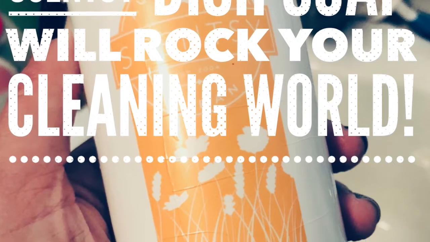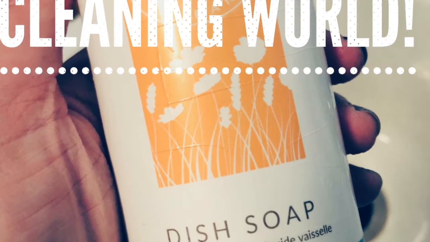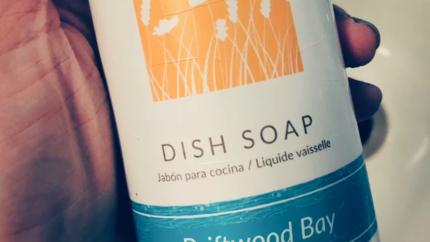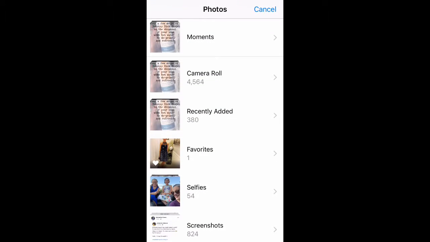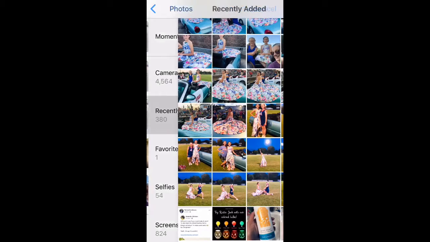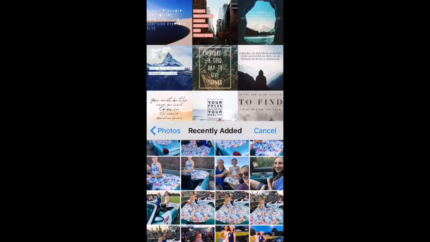Today I'm going to show you how to make your own digital marketing images using the app WordSwag. So of course the first thing you're going to do is download WordSwag as an app, and this is what it looks like. You can see here on the bottom I have 3 different options for choosing an image. Since I'm using one from my own camera roll, I'm going to pick the library in the middle and choose the image that I want to edit.